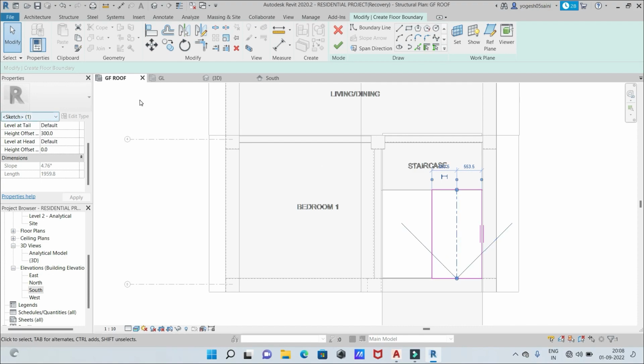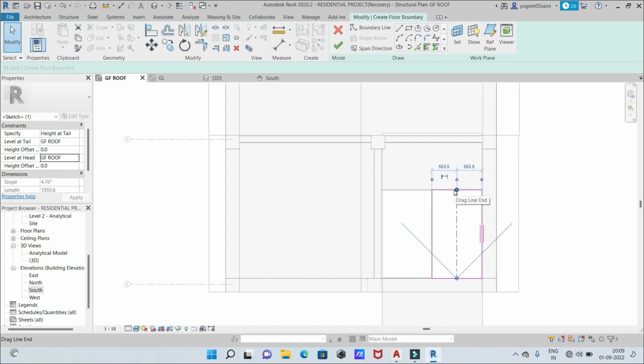Now in the properties panel, we are going to change some properties from the constraint part. Level at tail, definitely it will be your ground floor roof, and height offset I'm going to make it 0. Now level at head will also be your ground floor roof, but now we are going to change the height offset. That means both the tail and the head are in the same position, in the ground floor roof, but we have to change that.